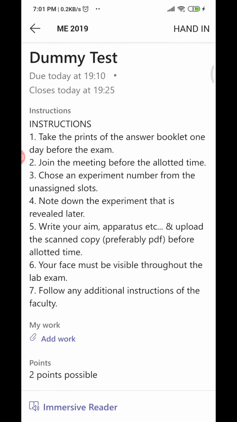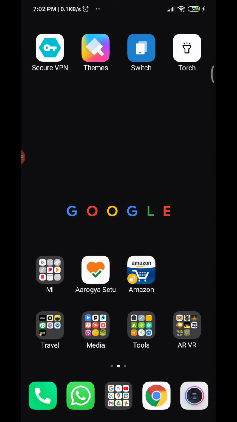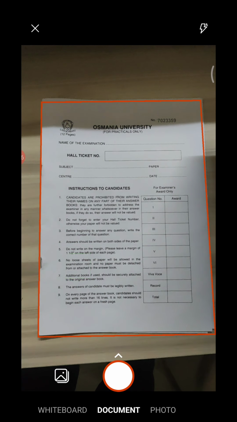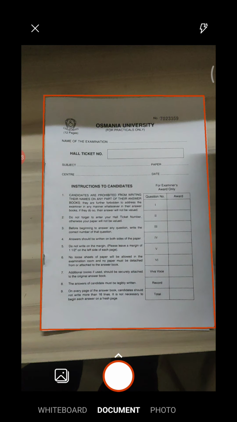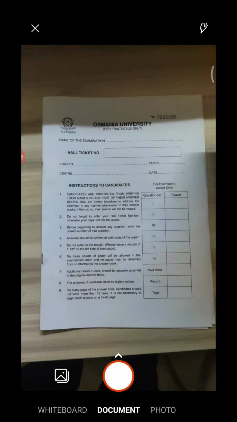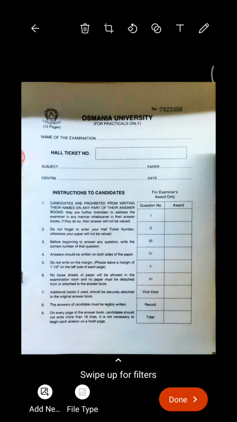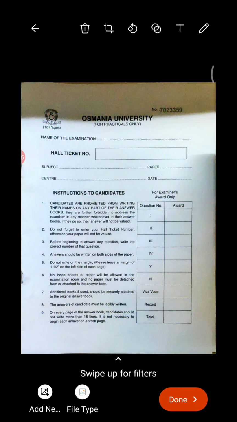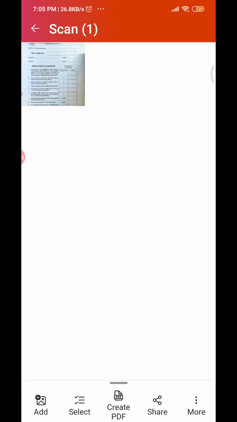Once you are done writing, take a scan of the same using an app of your choice and convert those images into a PDF file. You may have to leave the Teams app to do the same. So here you can see I'm using Microsoft Lens app to take the diagrams, to take the images. So you have to take all the pages one by one.